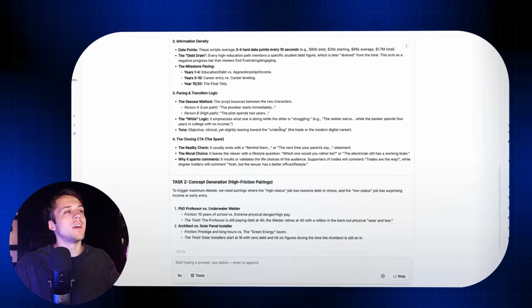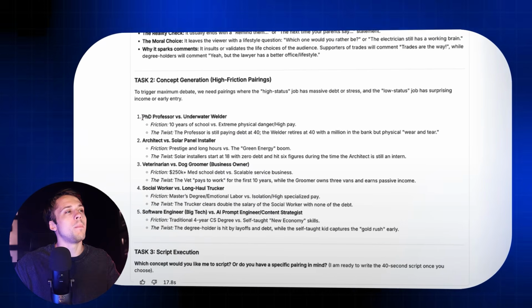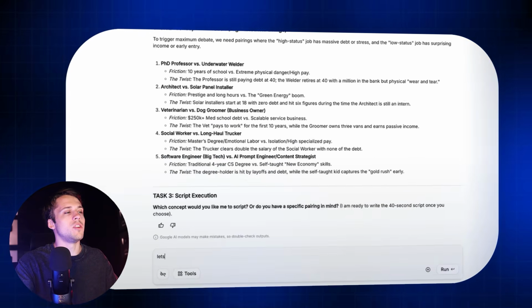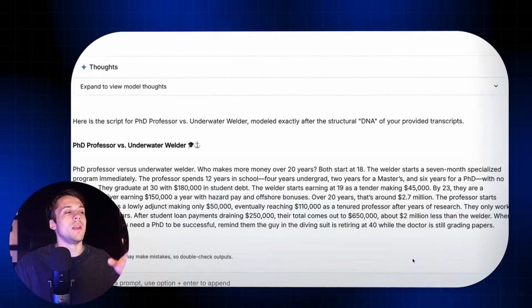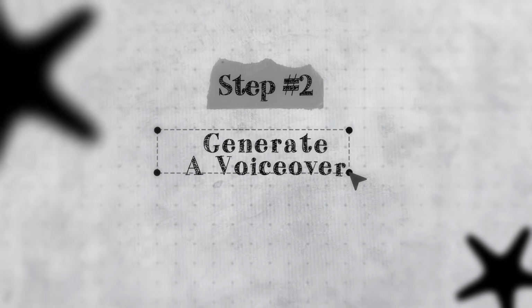And now it's analyzing the scripts, and now it's giving us ideas. I think we can do this first one, PhD professor versus underwater welder. So I'm going to say, let's do concept 1. And here we go, we have our script right here. It's that easy.